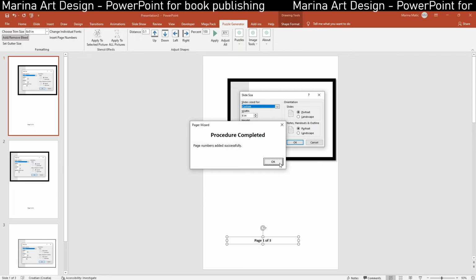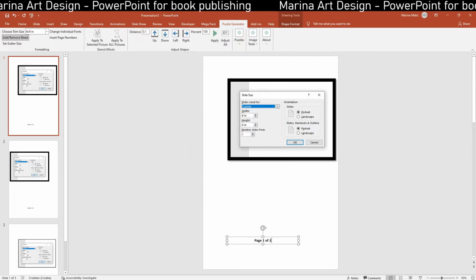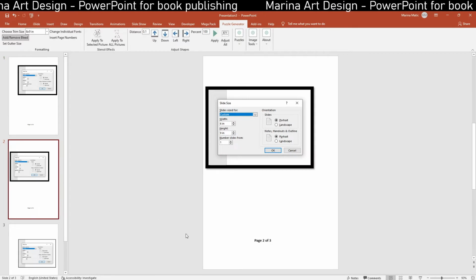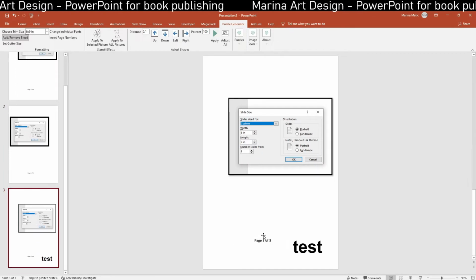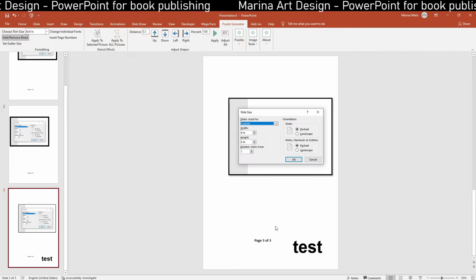And let's see what's going to happen. So I have page 1 of 3, page 2 of 3, and page 3 of 3. And that is how I add page numbers.